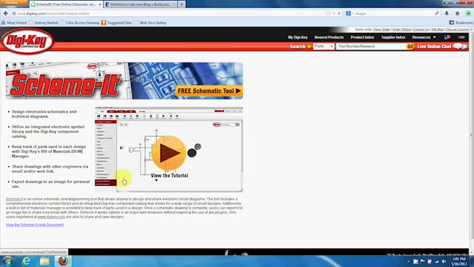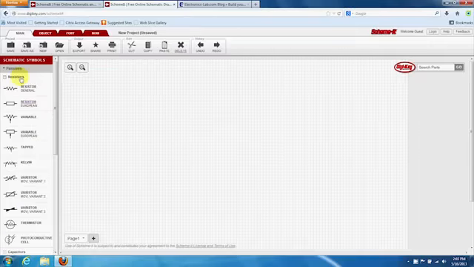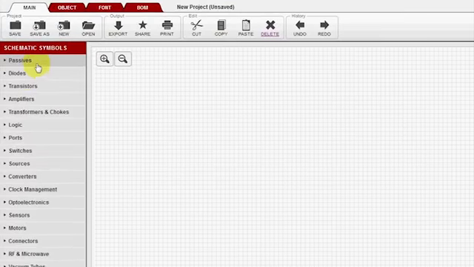Click on Schematic. You don't need to register to try Schematic, so let's start by making a simple, useful water alarm circuit. We'll start off by placing a resistor. So go under Passives, and grab the first resistor symbol.